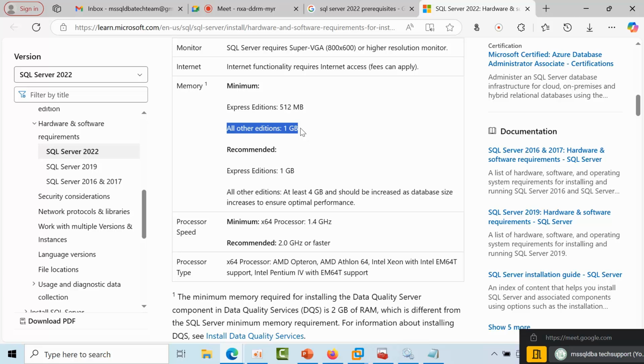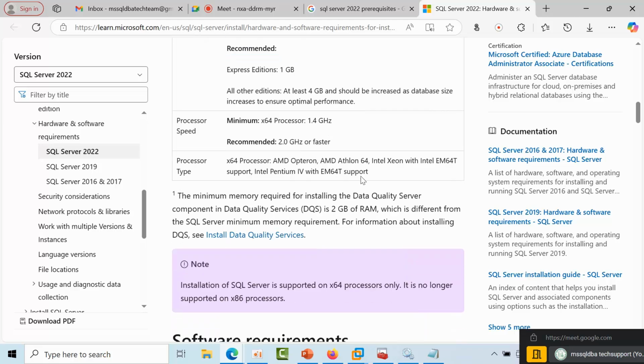All other editions means all other whatever it could be. Minimum 1 GB RAM memory is required. Okay. Now, what could be a processor? Minimum 64-bit processor, not 32-bit.